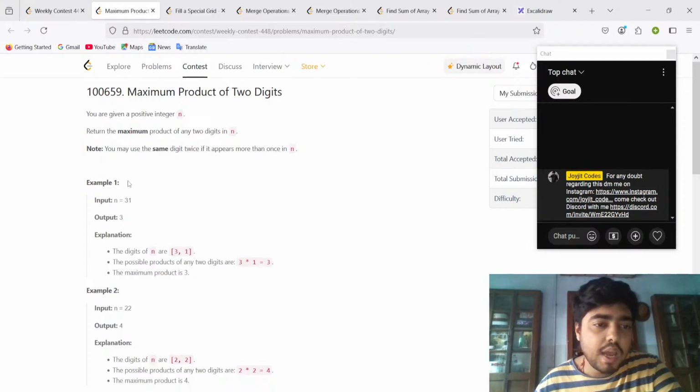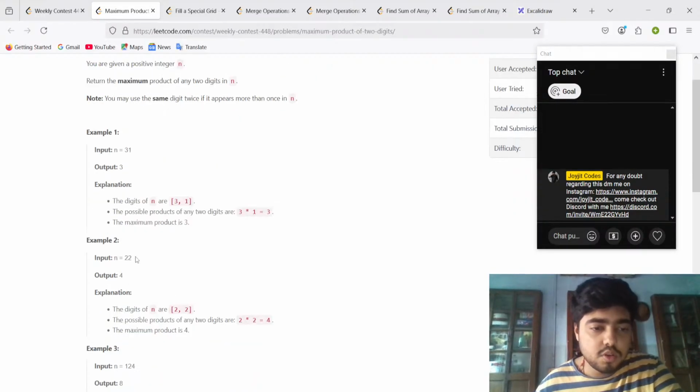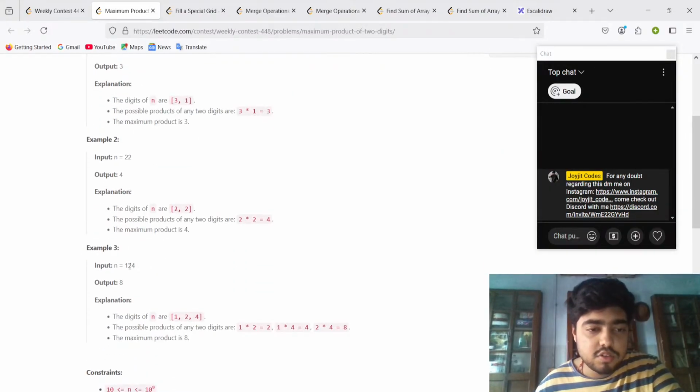Example 1, n is equal to 31, output is 3. The digits of n are 3 and 1, so 3 into 1 is 3. This is 222, so 2 into 2 is 4. This is 124, so what are the two maximum digits? It is 4 and 2, so 8.